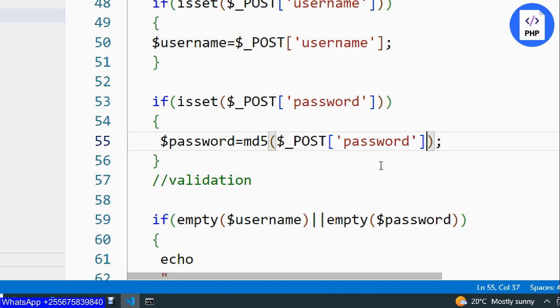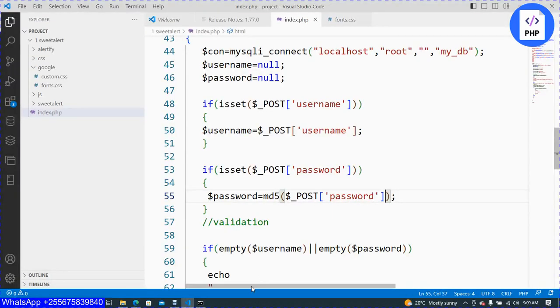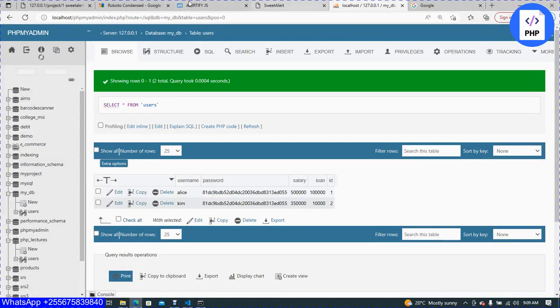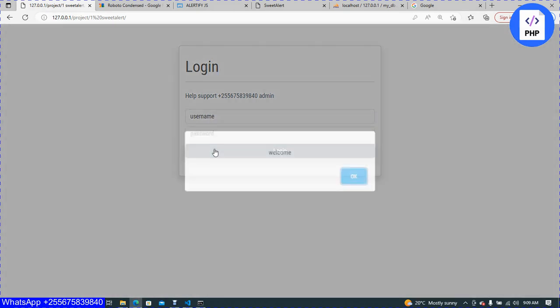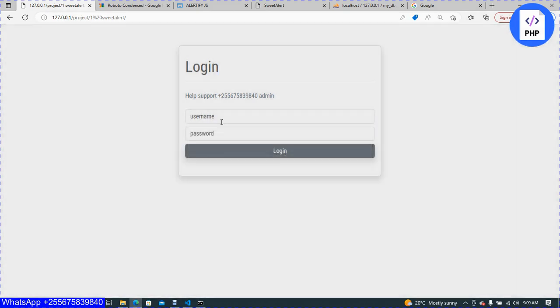Okay, so save changes, and come to refresh and output. Our project is this one, then refresh it, no error. So for example, username is Alice and password 1234, and I click login. Okay, welcome. When you enter the correct username and password, Alice and password 1234, no error message. When I click login, no error.